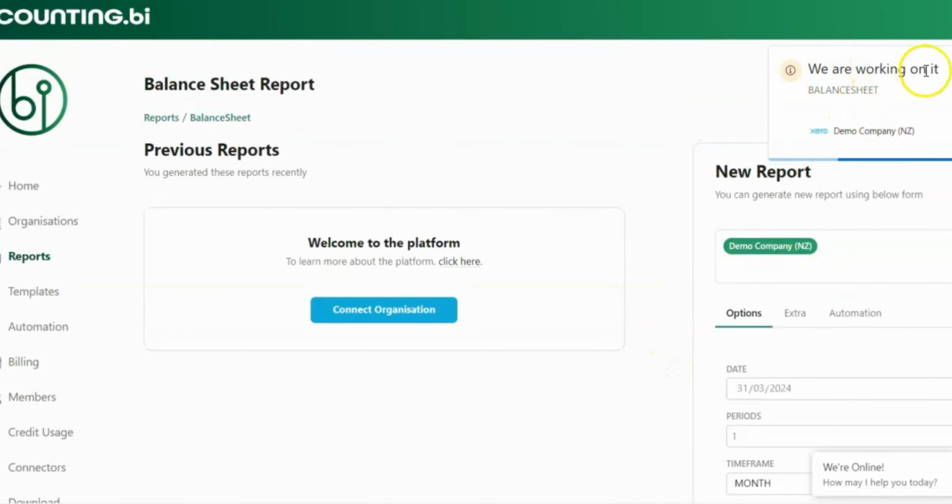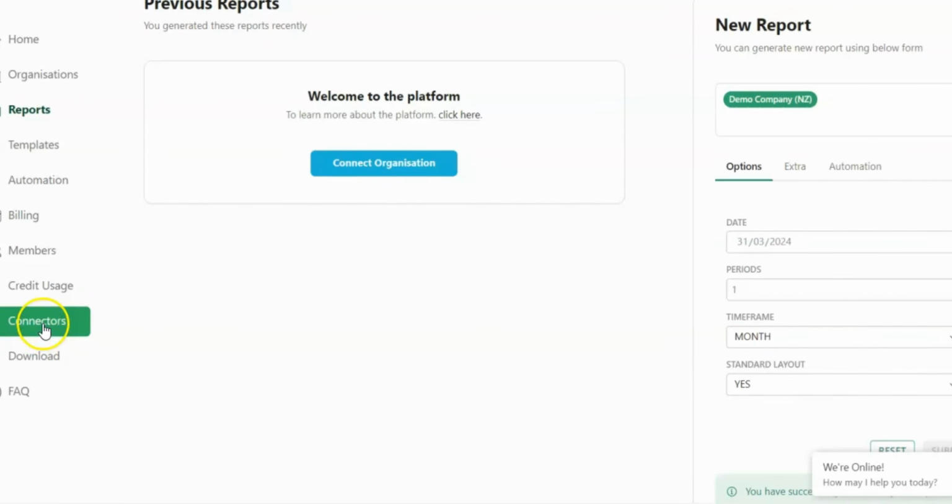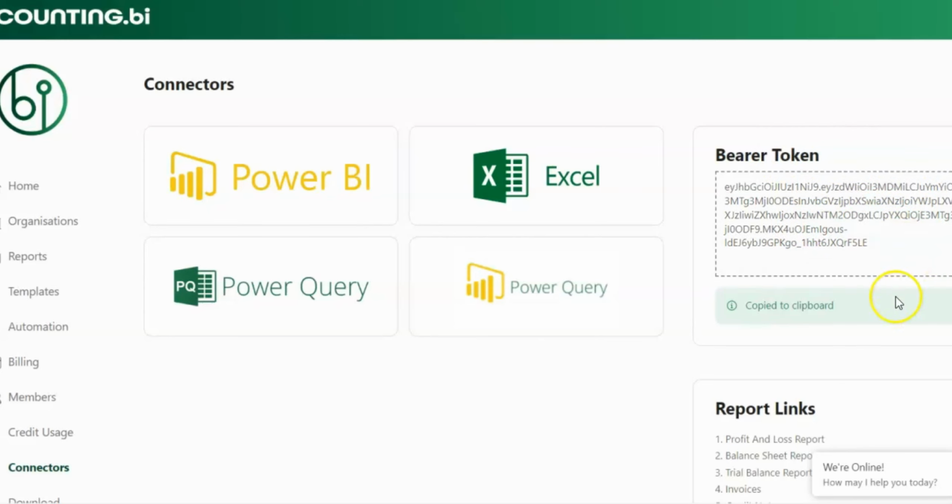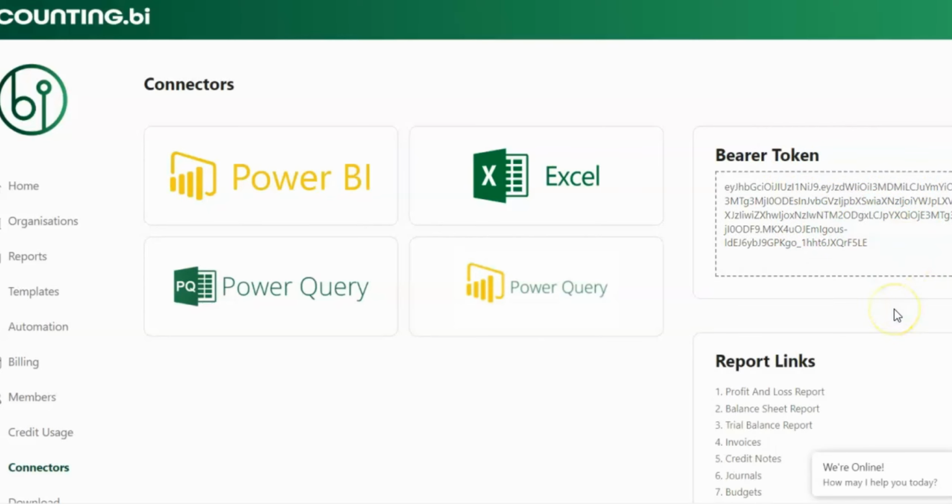So you'll find that we are working on it. Once it's done, it's going to show us completed as seen here. So go ahead and to the connectors tab. Then you'll find this bearer token here, which you're going to click on to copy. This will be used to generate your balance sheet reports through Excel. So make sure you have this bearer token.